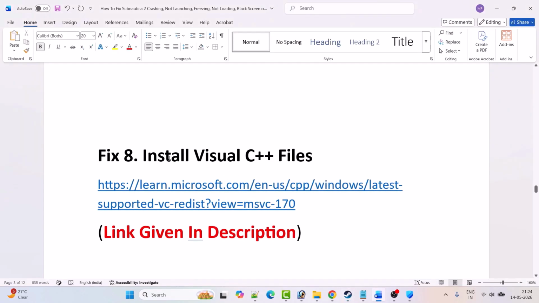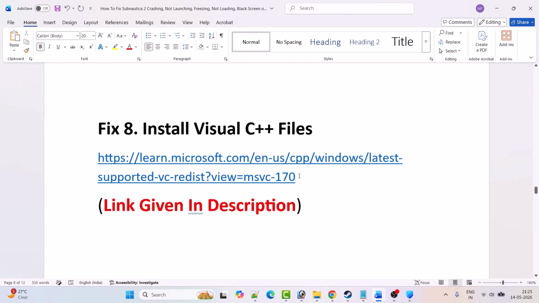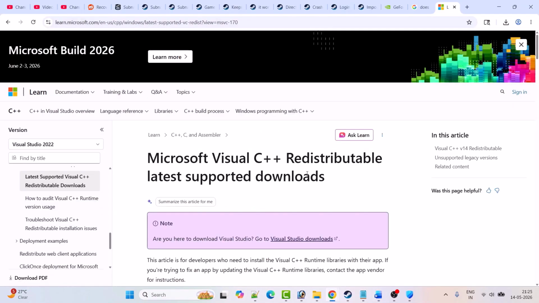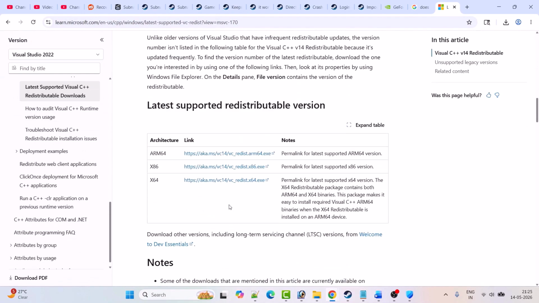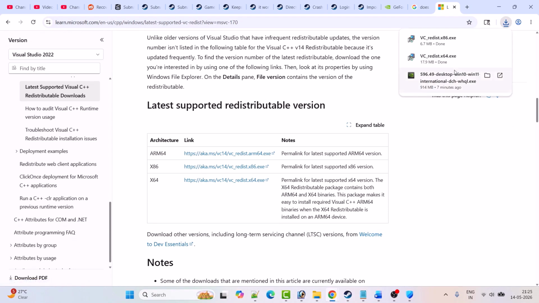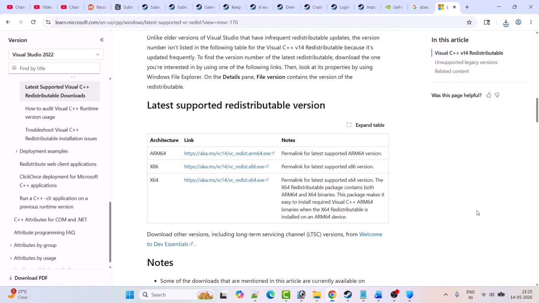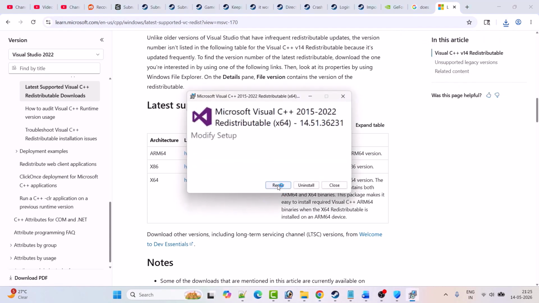Fix 8 is to install Visual C++ files. So go to this Microsoft website. Link is provided in my video description. Once you're on this Microsoft website, scroll down and download both the x64 version and x86 version. First click on the x64 version. Now if you see a repair option, then click on repair, and if you see an install option, then click on install. So either repair it or install it.